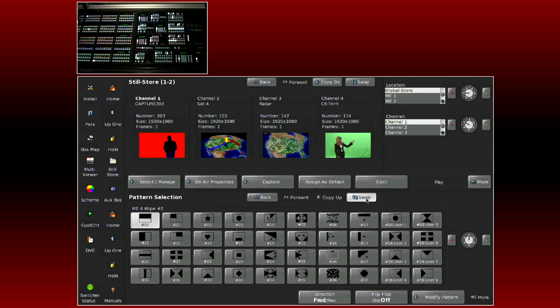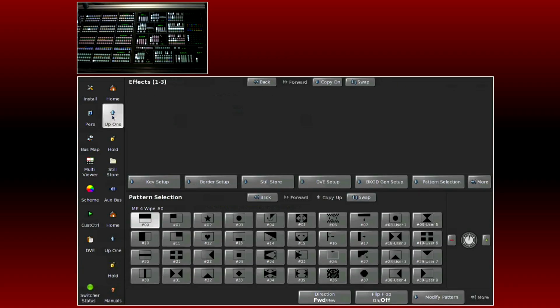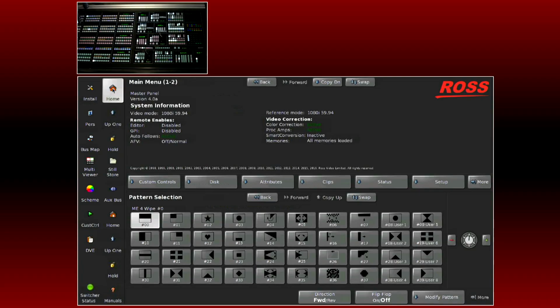On the toolbar on the left-hand side, there are three navigational buttons for each menu. There is Home, Up One, and Hold. So Up One will go one layer higher in the menu system, and we'll cover how the menu system is laid out shortly. Home will take you to the main home menu at all times. The hold function will lock that menu. So when we double tap on hold and enable it, you'll see it will lock that menu.